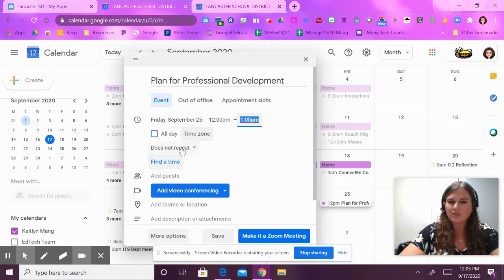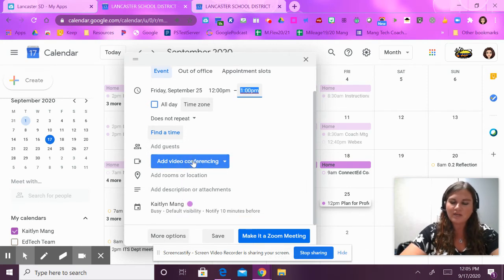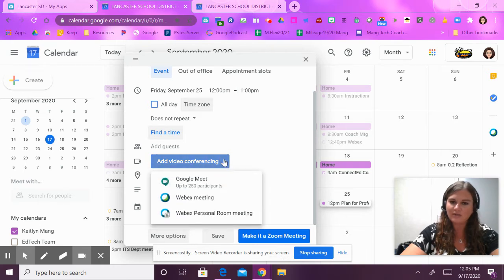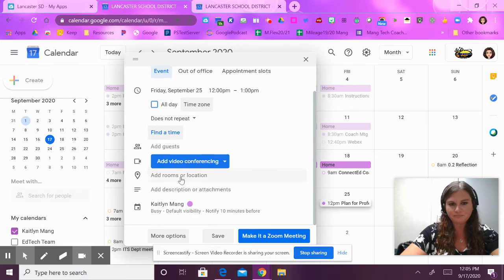This is not going to be a repeating event. However, if I needed to set this up as a repeating event, I could do so here. And I will not be adding guests to this event because this is just a personal event for myself where I do not need to have anybody else included. Here is where I could add, if I wanted a video conference to take place, by clicking on the down arrow. You could set up a virtual meeting if needed.